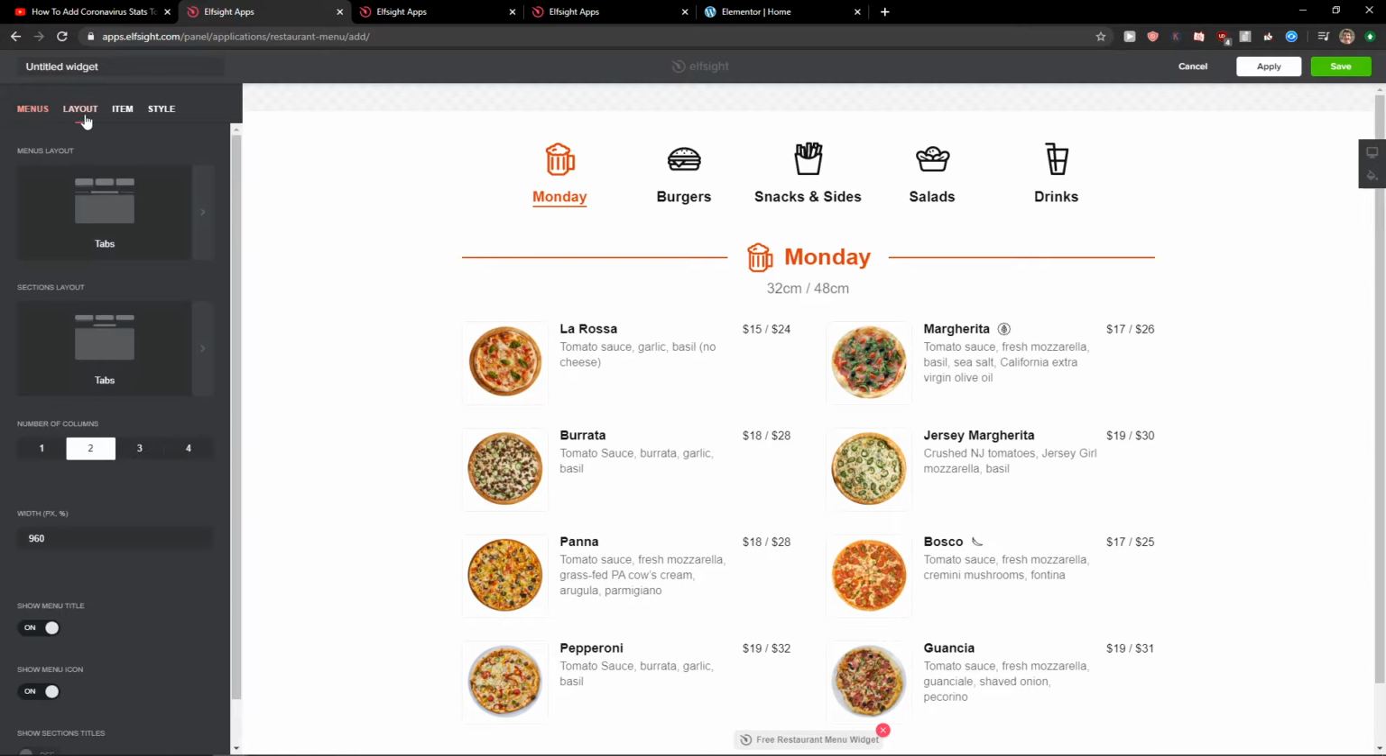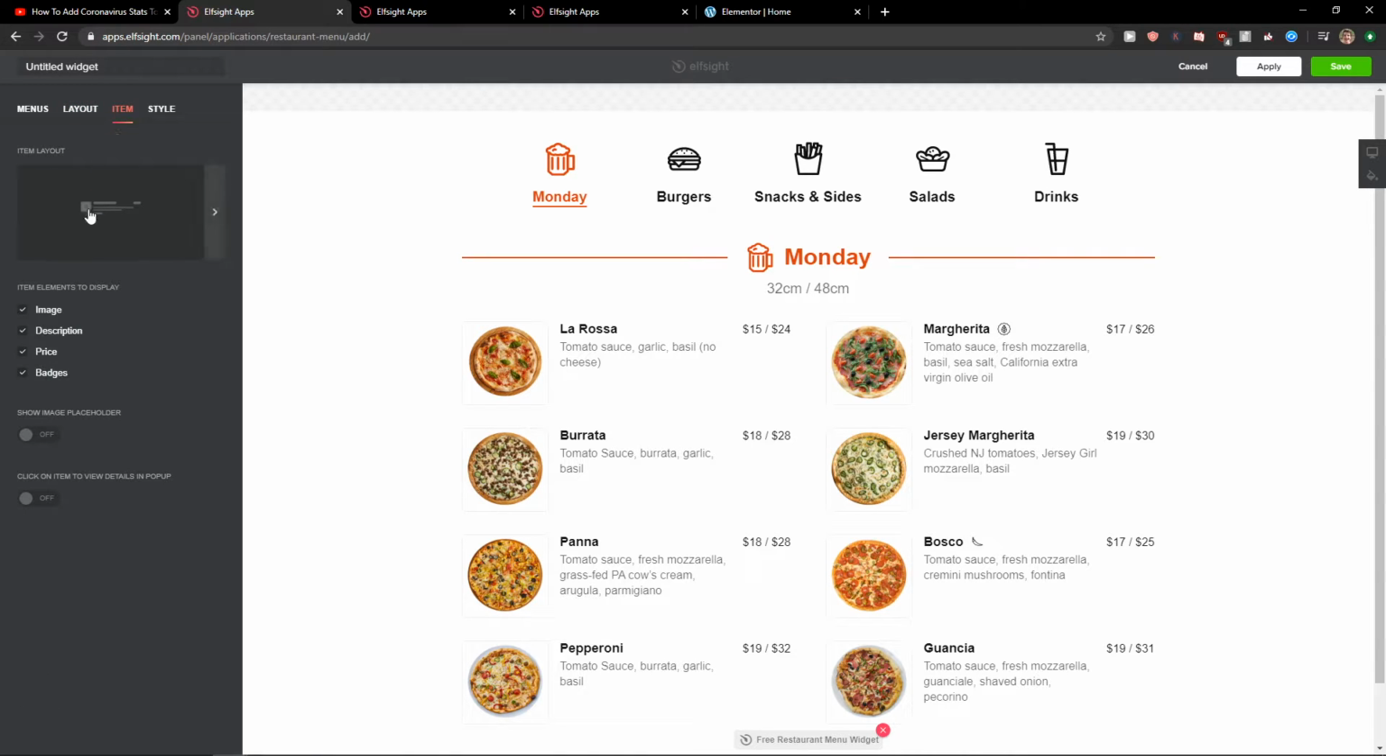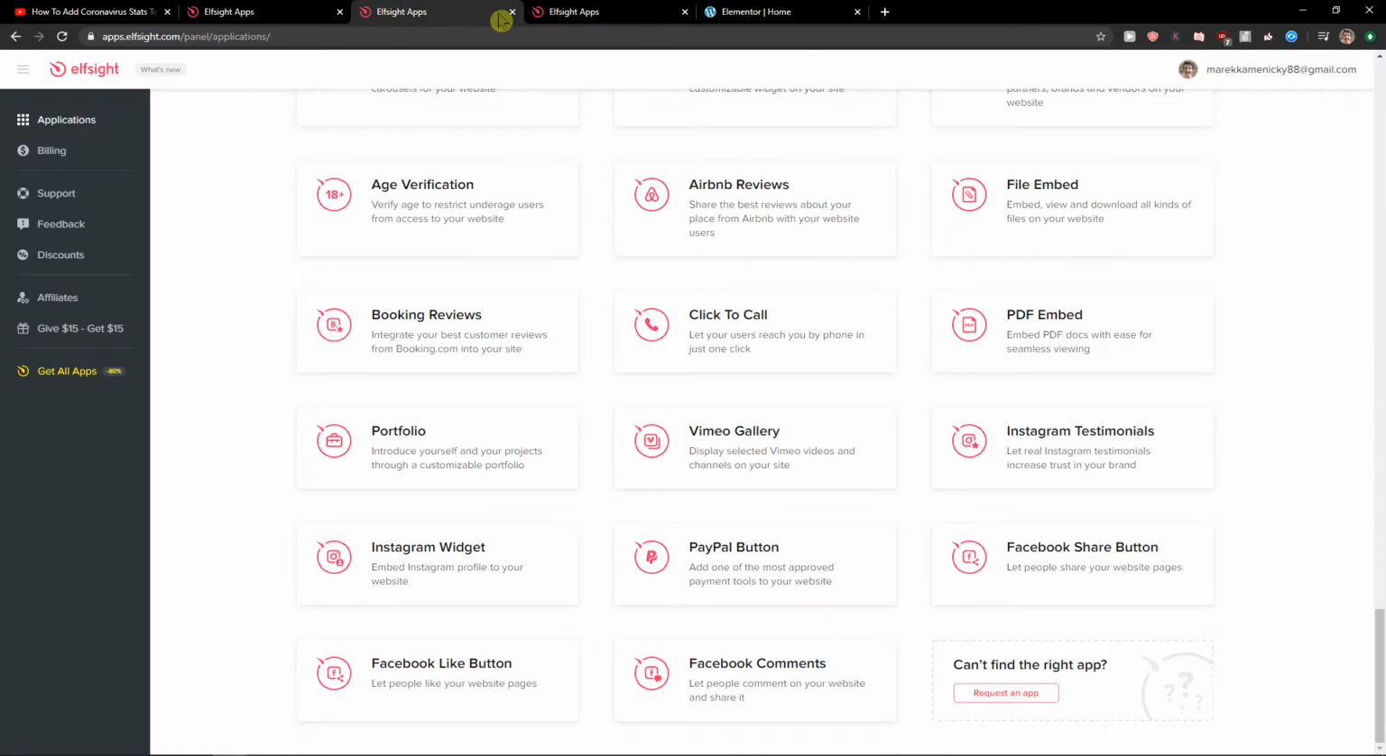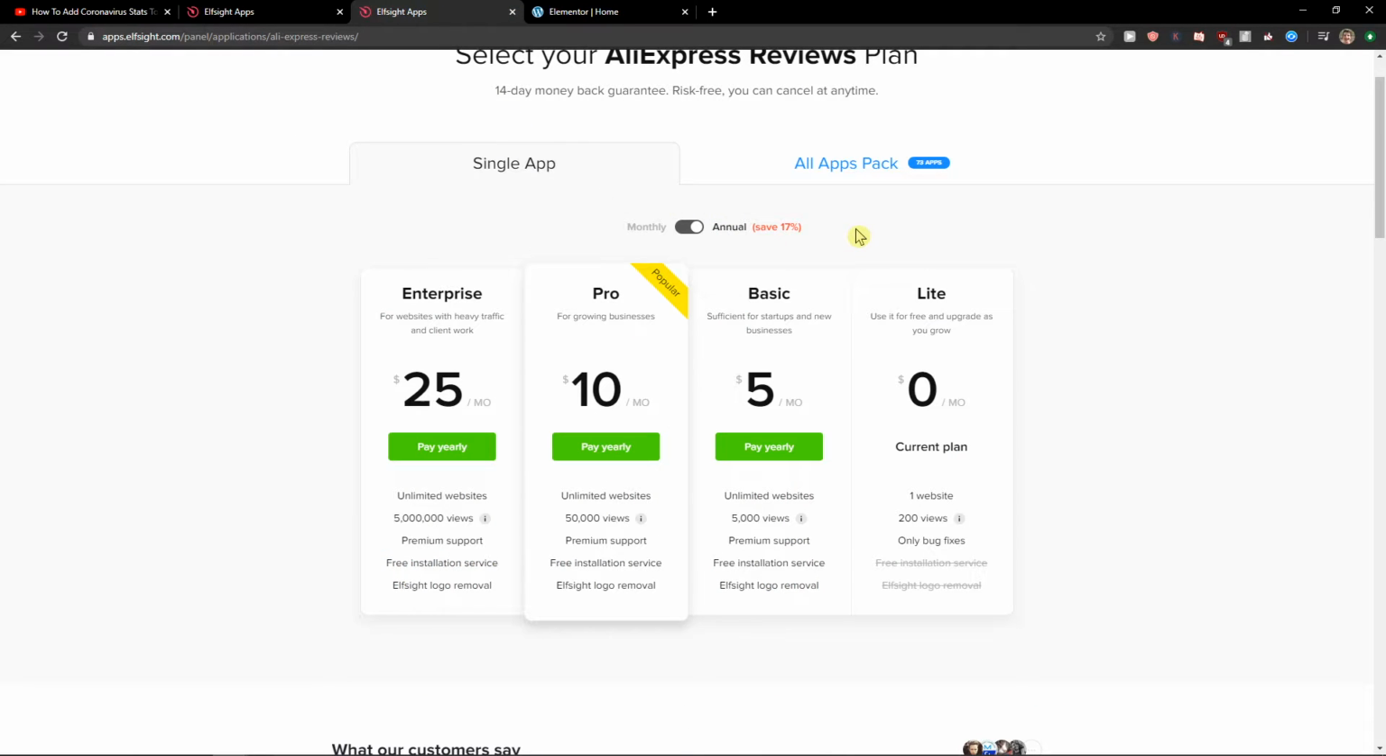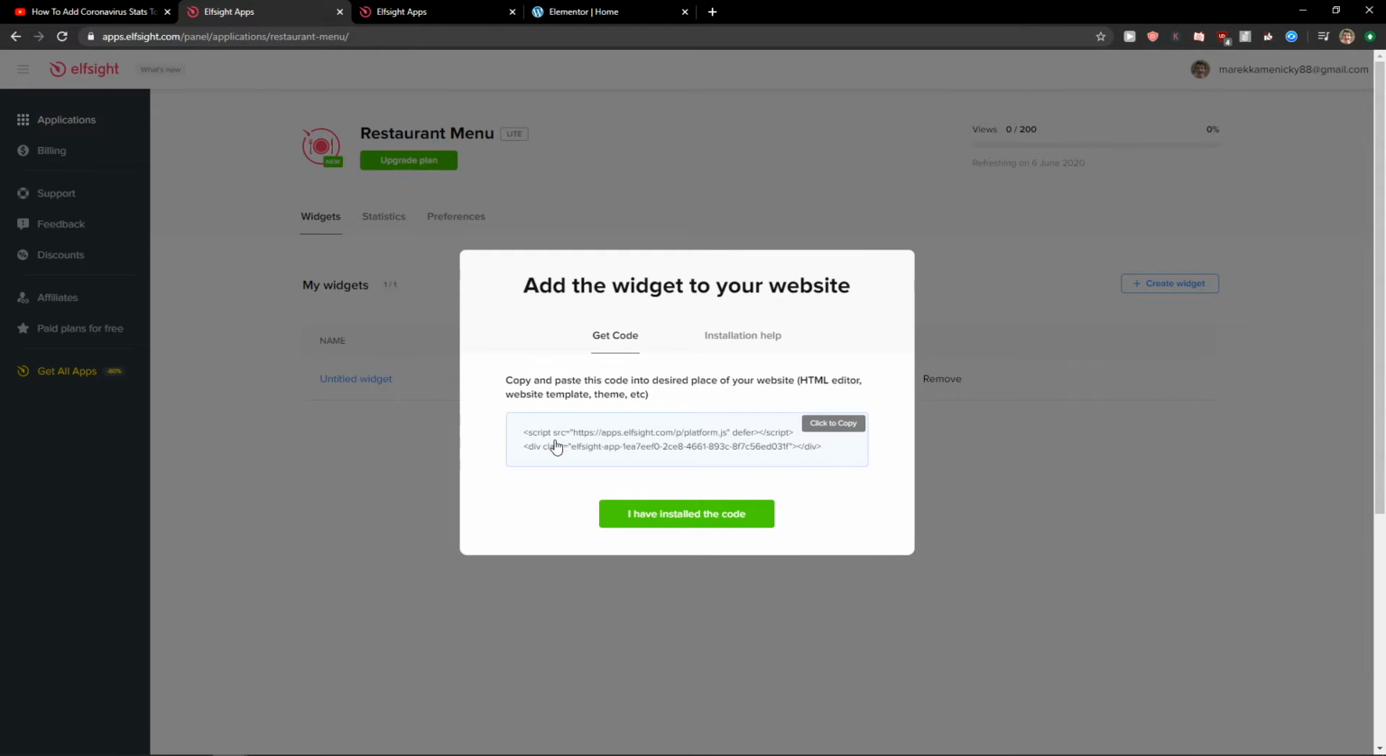Now, when we got it, you can also change the layout. I would leave it like it is. You can also change the number of columns here, the items, style, and then just click save when you have it. Right after it, you need to choose a plan. If you're starting up with your site, go with the light version. But if you already have 5,000, 50,000, or up to 5 million views monthly, go with the basic, pro, or enterprise version. So, let's copy the code here.